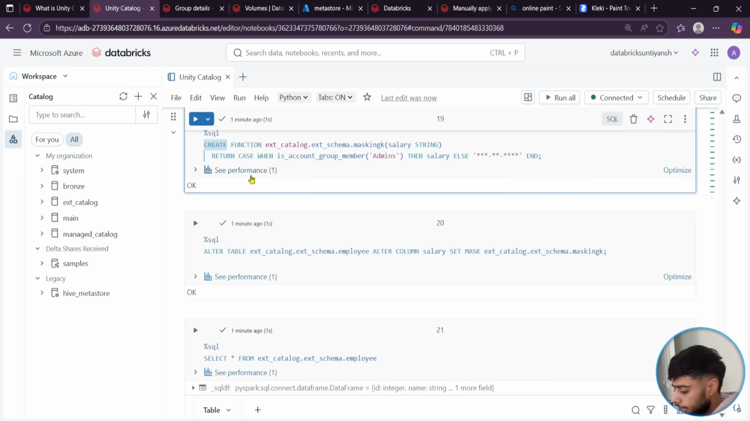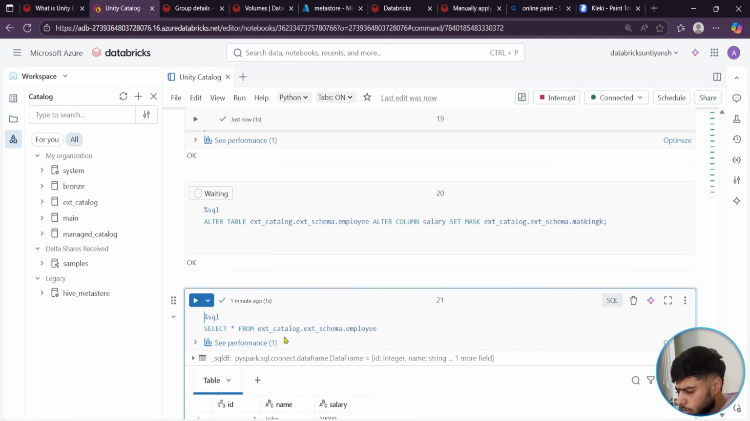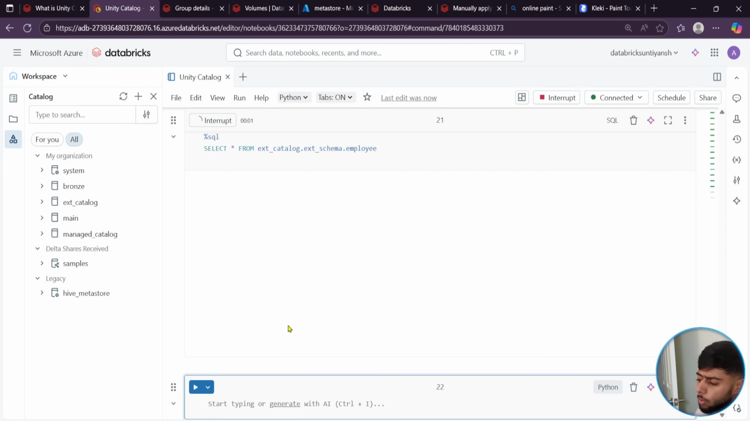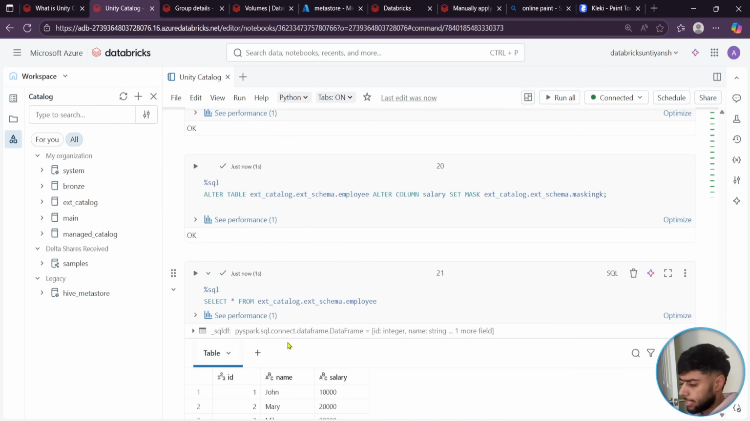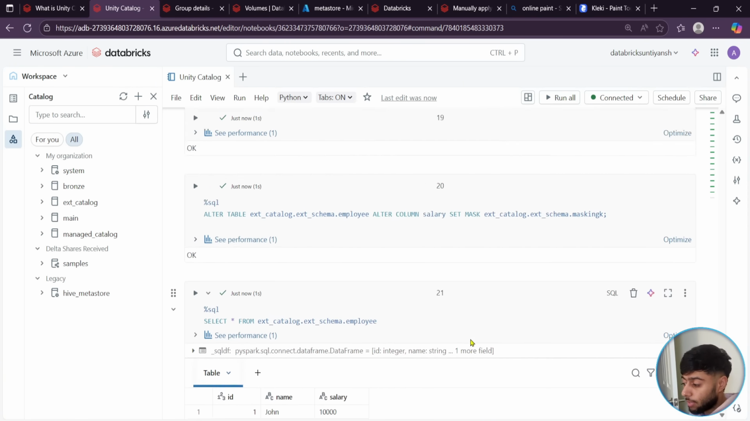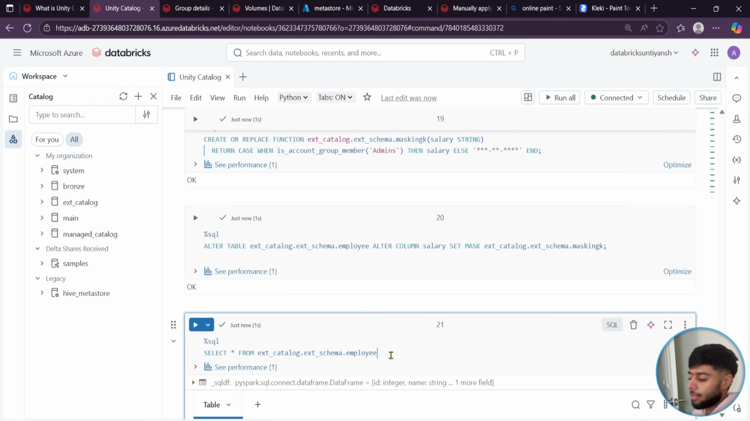So I'll simply say create or replace function so that we can just recreate this function. And this time we'll say if anyone who is part of this group with capital A, the person should see the data. And let's run this. Oh, okay. So now you can see that I can see the data, salary, salary, salary, right? Because I am part of that group. So that's how you apply data masking in Unity Catalog.